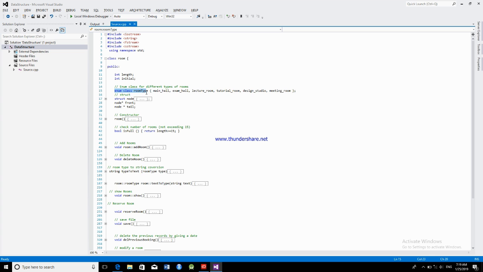This section, enum classroom type, is for different types of rooms, which are main hall, exam hall, lecture room, tutorial room, design studio and meeting rooms. In the bool is full, this method is used to check the number of rooms and not let it exceed 15.